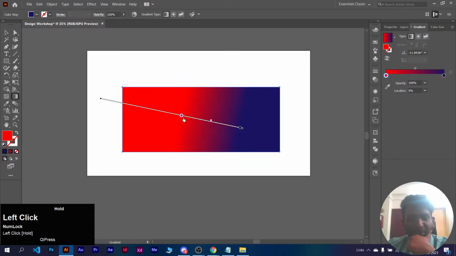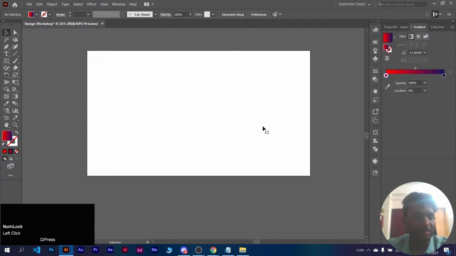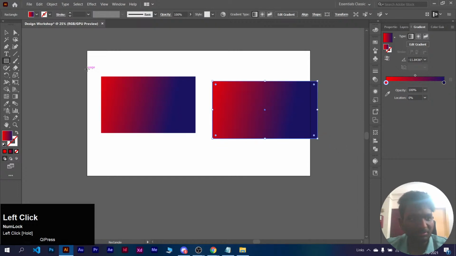You can also change the proportion. You can increase the proportion of the gradient of one of the colors. It's nice to do this in posters. I'll show it in your posters. And now I'm going to show you what the eyedropper tool is as well.